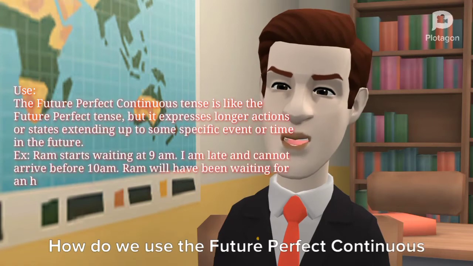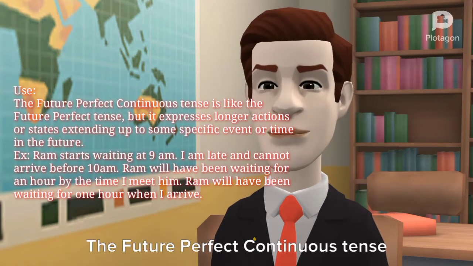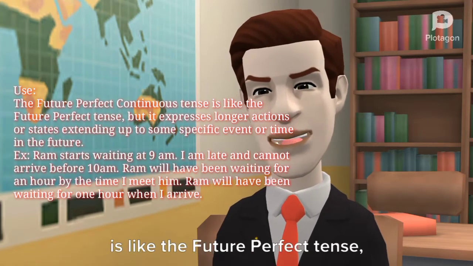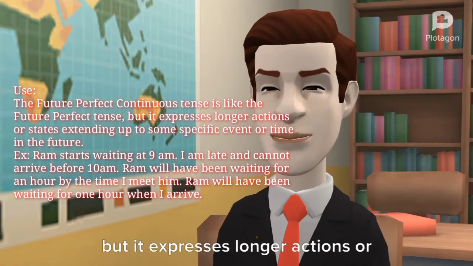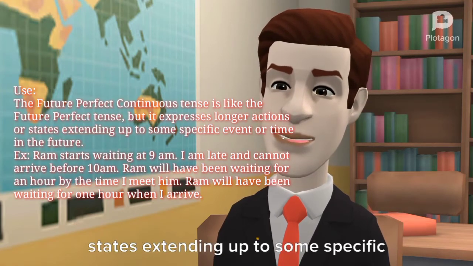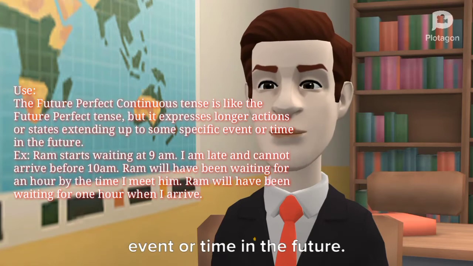How do we use the future perfect continuous tense? The future perfect continuous tense is like the future perfect tense, but it expresses longer actions or states extending up to some specific event or time in the future.